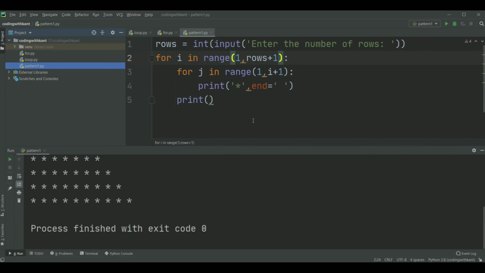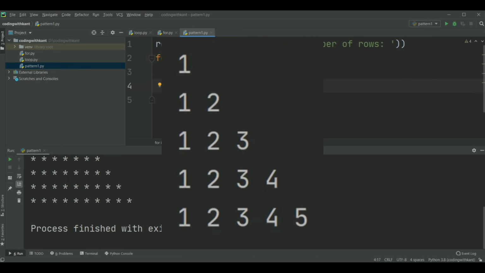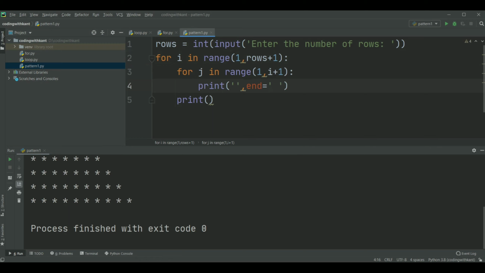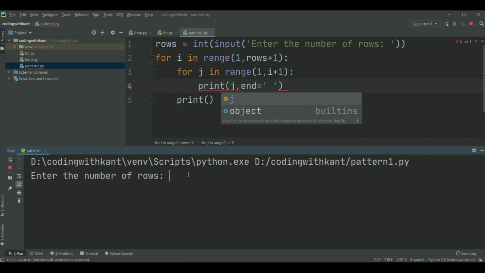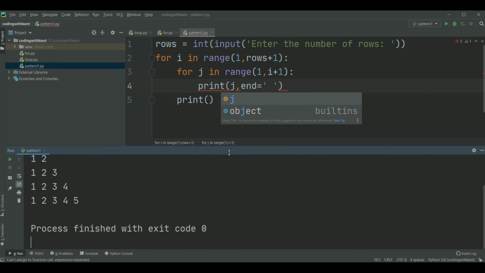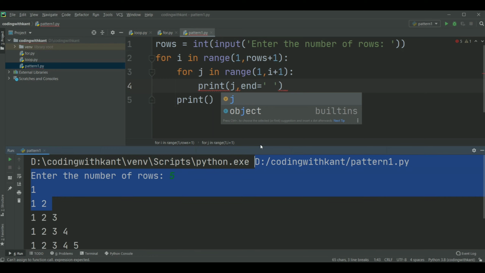Now what if we want something like this? For that we just have to change the print value to j. That's it. Now we'll run this code, enter the rows, let's suppose 5. Yeah, we got our favorable outcome.